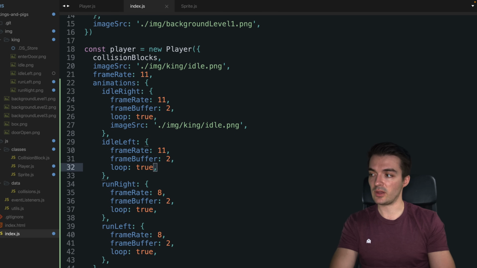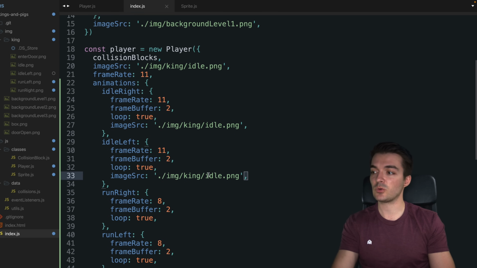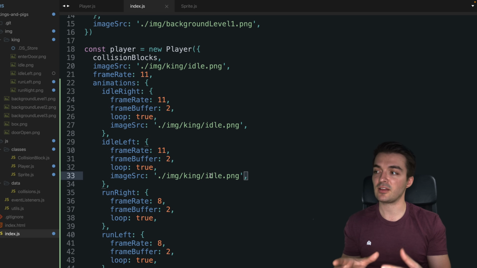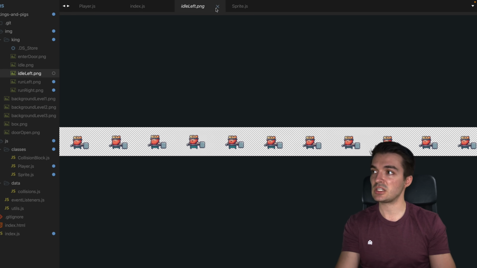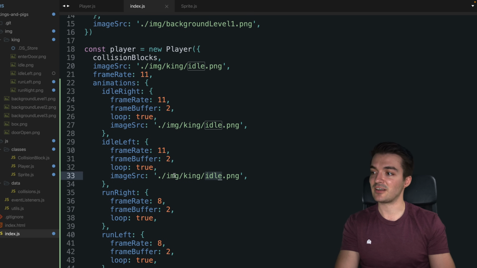Now let's go to idle left, paste in the same thing, but we want to reference a different image for when we're looking to the left and idling. And we have the image right here. It's going to be idle left.png. So we can just reference that by going inside of image, king, and then idle left.